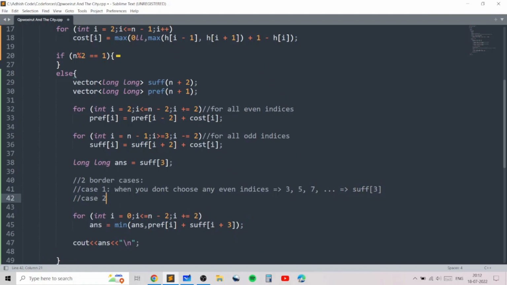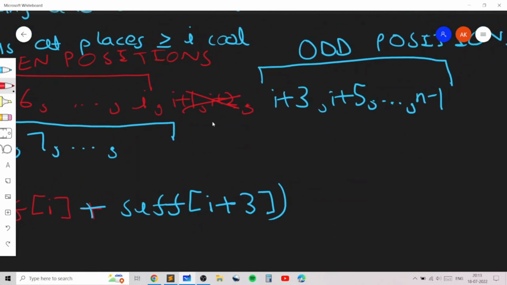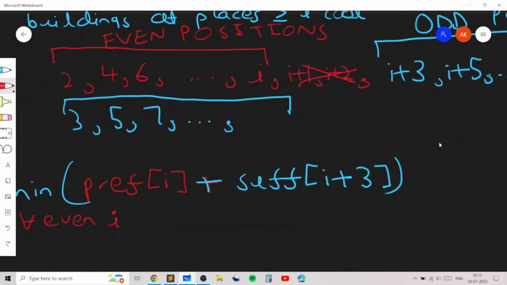And the second border case is when you don't choose any odd indices. So this means that you're choosing 2, 4, 6 all the way up till n minus 2. This goes up till n minus 1. Note that it goes up till n minus 2 because n is even, and that's why we can afford to skip two indices in the middle. When n was odd, we could not afford to skip these two indices. So that's the logic behind why exactly we can skip two indices in the middle.